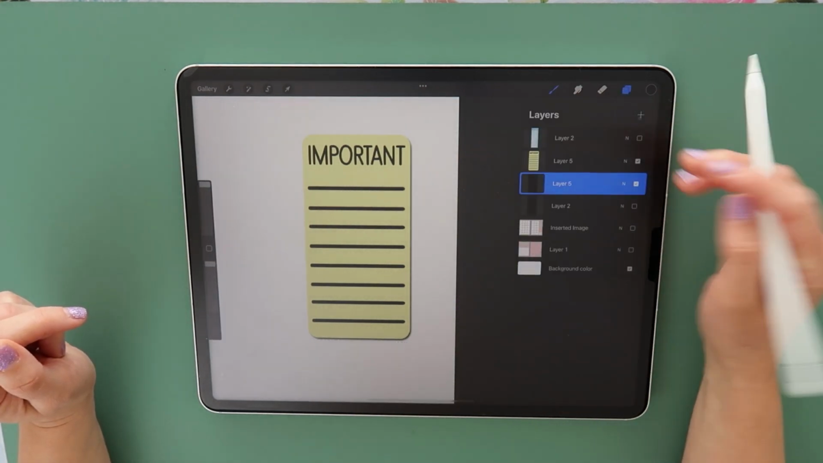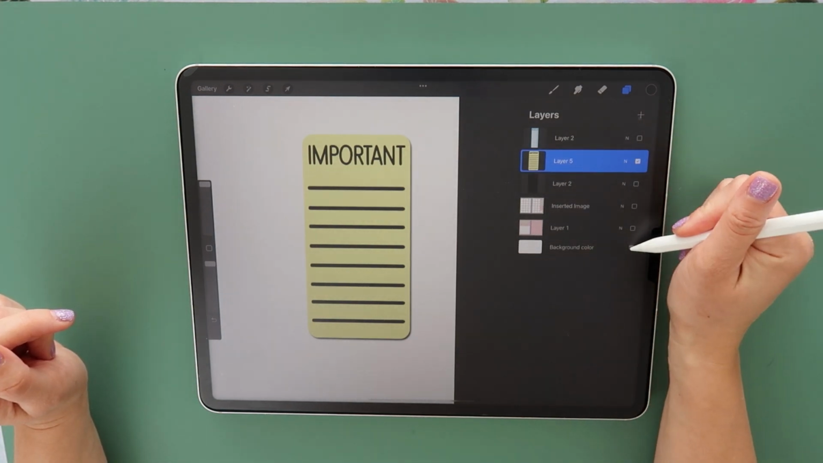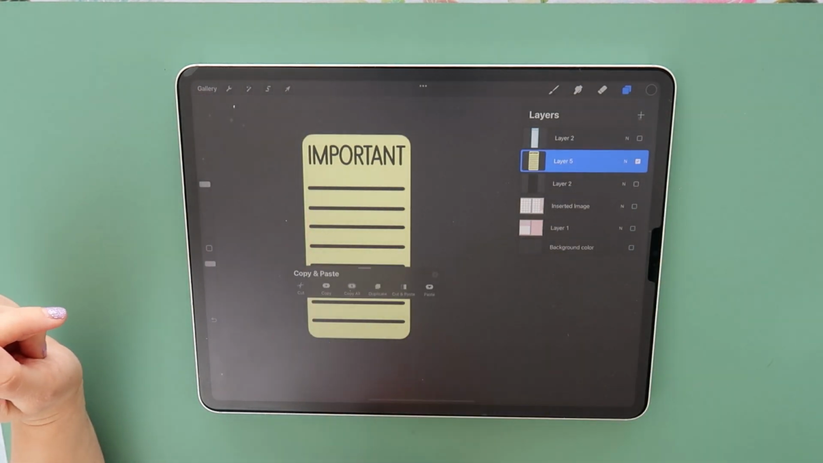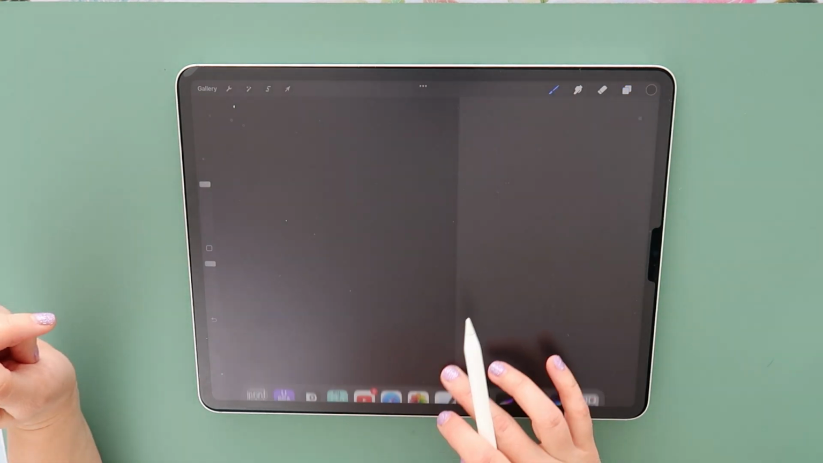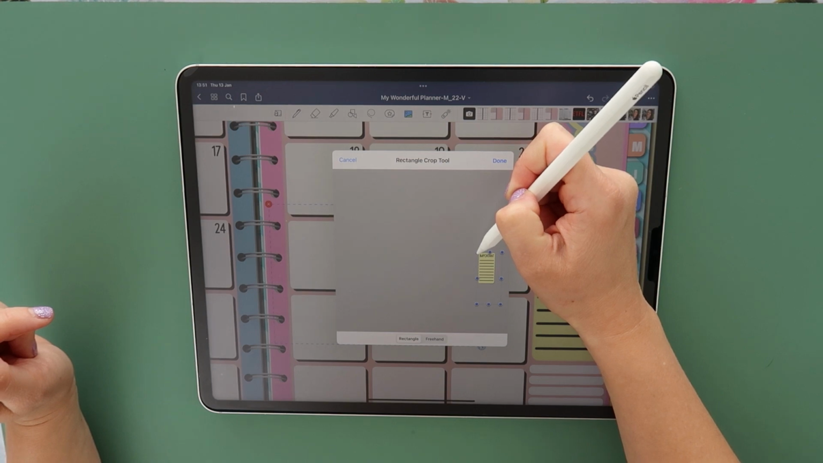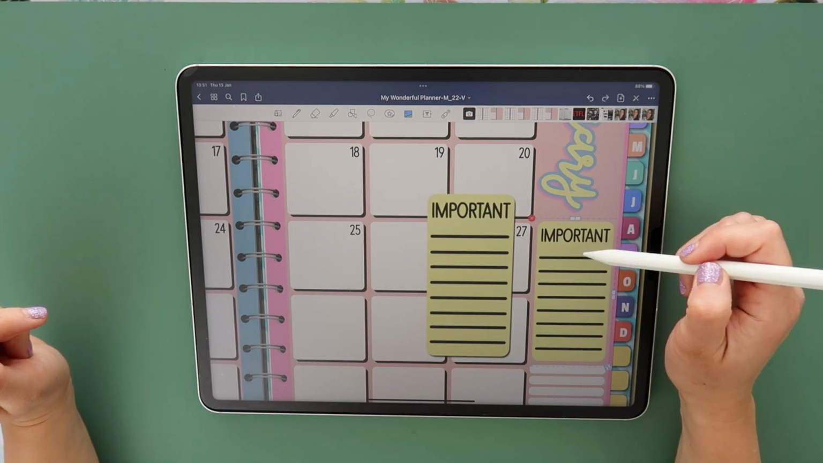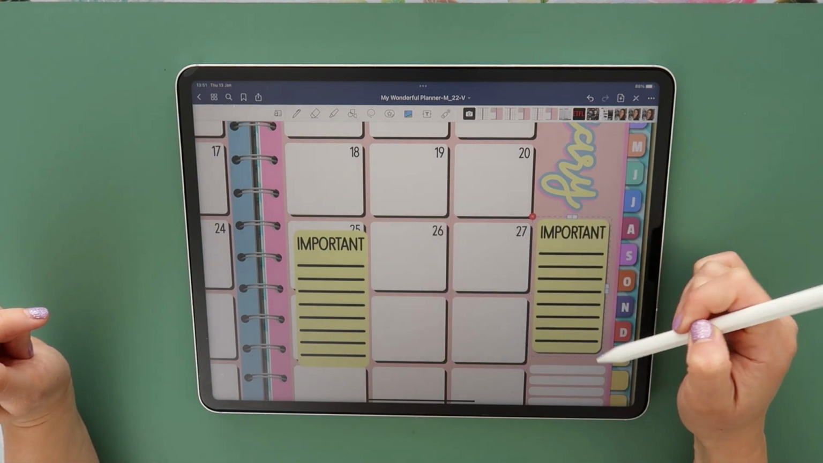When you're happy with the result, you can just merge it together with the rest of the widget, deactivate your background, swipe down with 3 fingers, copy, and then we can go to my planner and paste. Crop it one more time, and now I have my widget with a shadow. Let me get rid of this one.